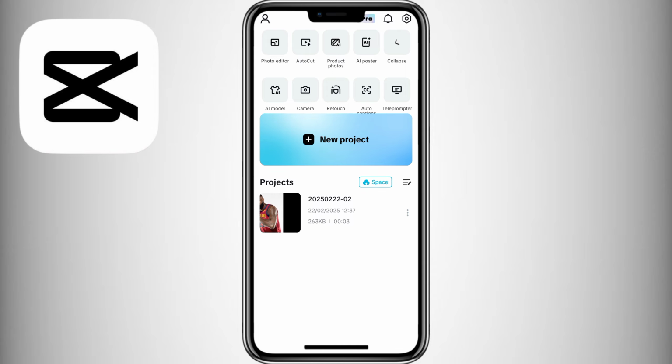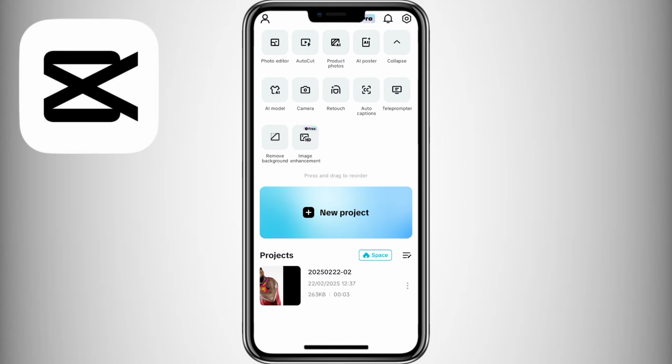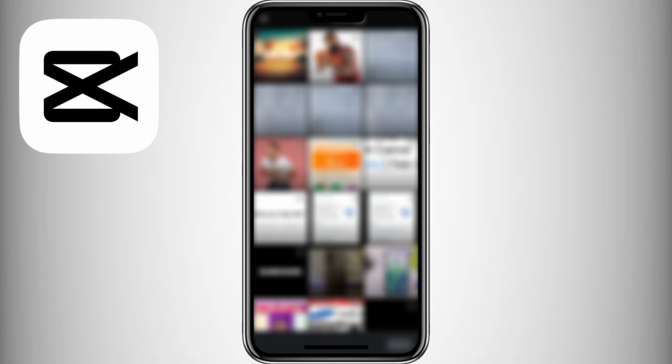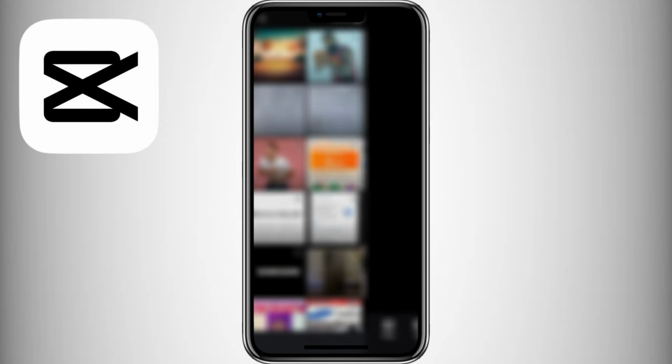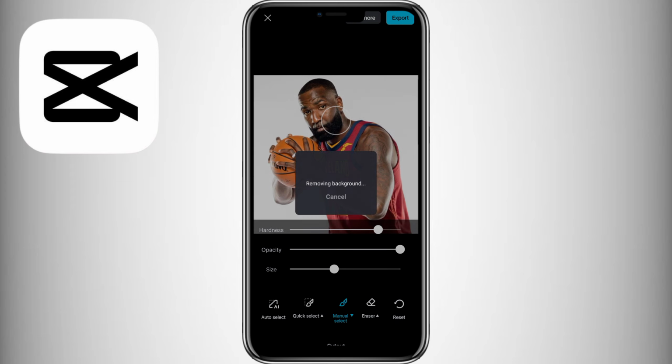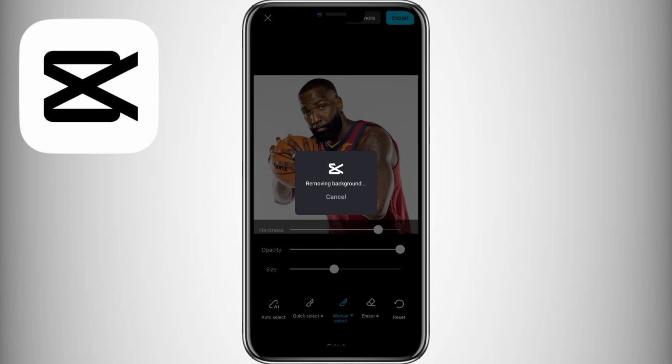Look for the Remove Background feature and tap it. CapCut will automatically detect and remove the background for you.